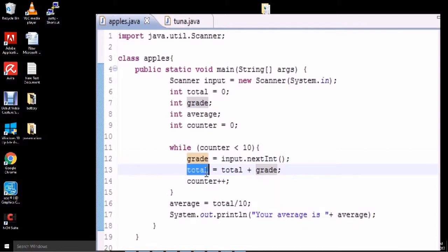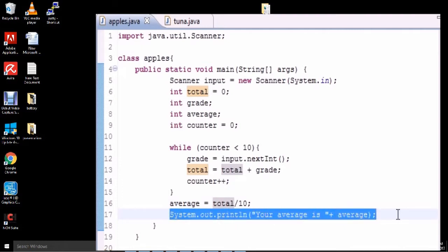This total keeps a rolling tally of all the grades you entered. So total equals the old total plus the new grade. So this gives you a new total each time that keeps adding and adding up. After you have 10 grades entered, you take the average of the total, which is the sum of all the grades, and divide it by 10. And after all of that, you just give the user a nice little prompt. Your average is, and it gives you the average.